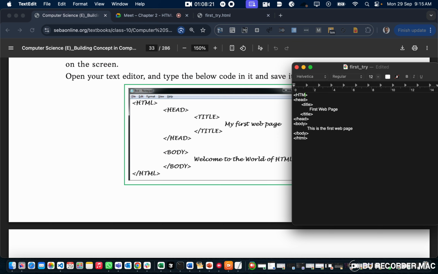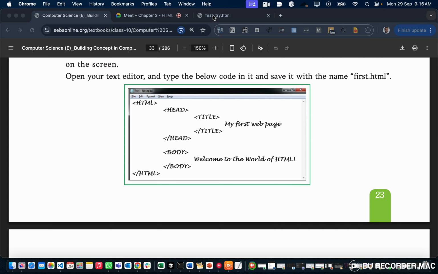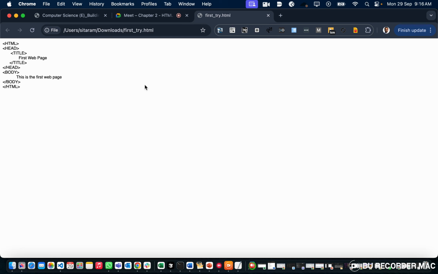so let me change this thing. Head, then we have title, then again I am writing title. Now I have head, then I will give body, then again I will give body, then I will give HTML. Okay, now let me save this one. I have saved it again. Let me refresh this thing.